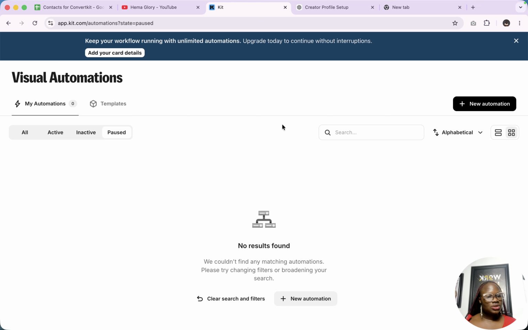So that is how to set up an automation inside of ConvertKit. As you can see, it is pretty simple and straightforward. You just need to understand the particular criteria you want to use for your automation, and you can set it up yourself. So now that we've seen how to create automation, let us move on and see how we can create a creator profile inside of ConvertKit or inside of Kit.